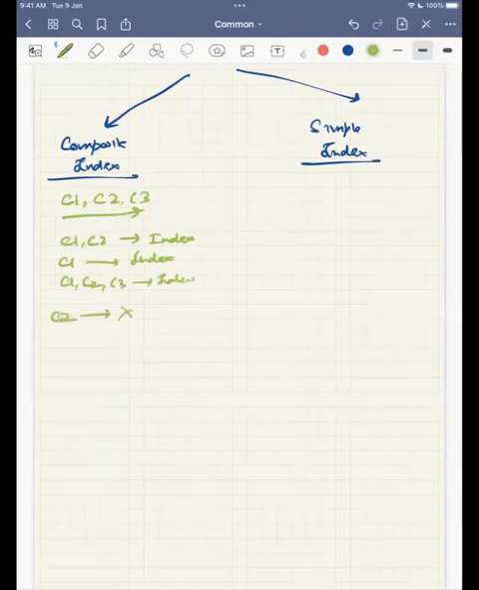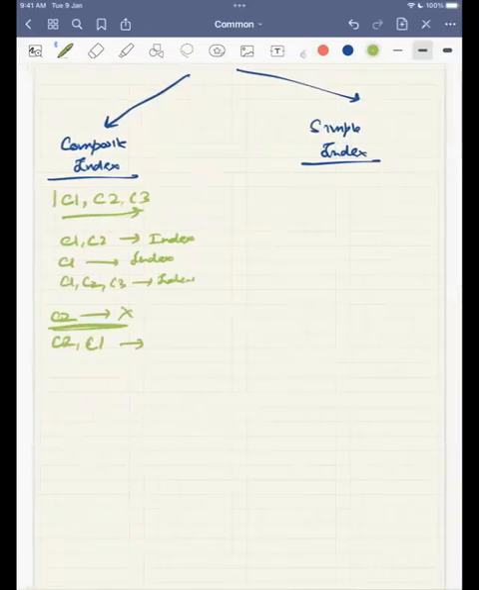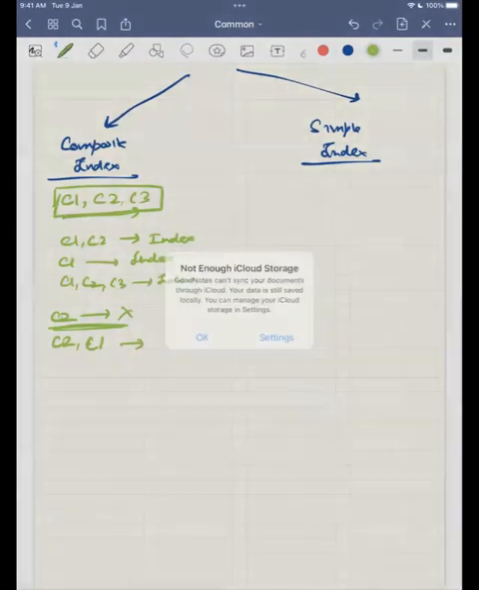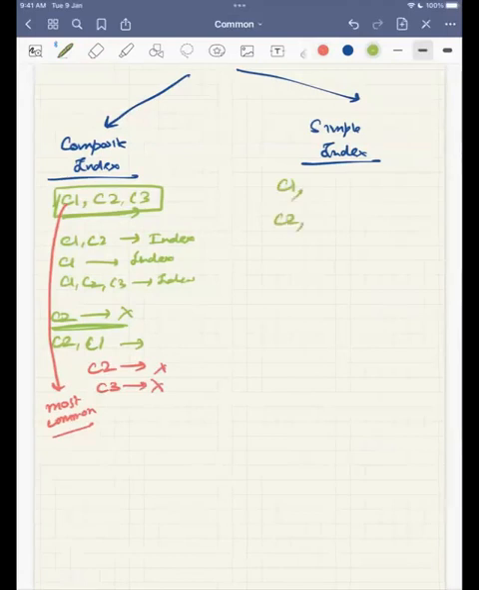Or if you query C2, C1, then it will reorder and fetch. But ideally, if you just query C2, you will not be able to fetch. So the ordering in which you put these is very important. This has to be the most common column on which you would want to query. So if you just query C2, it will not hit. If you just query C3, it will not hit. Okay. And in simple indexes, you just put an index on one particular column.